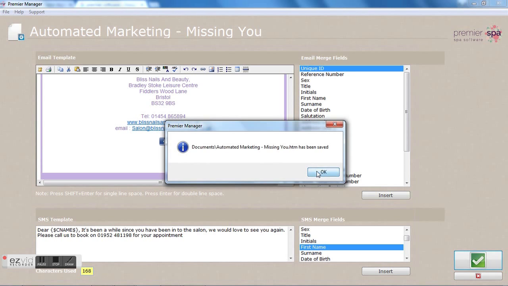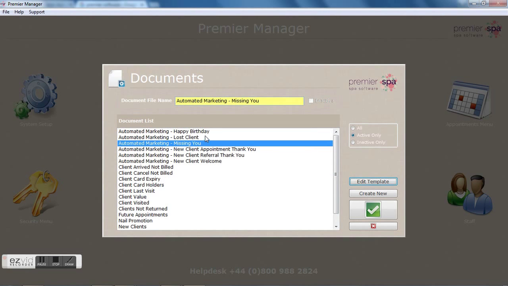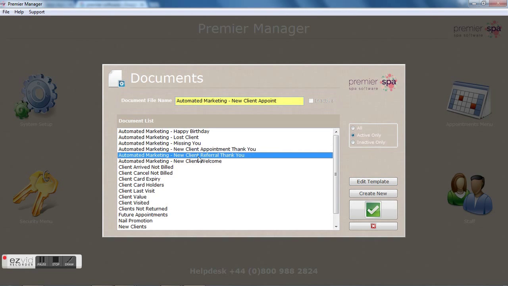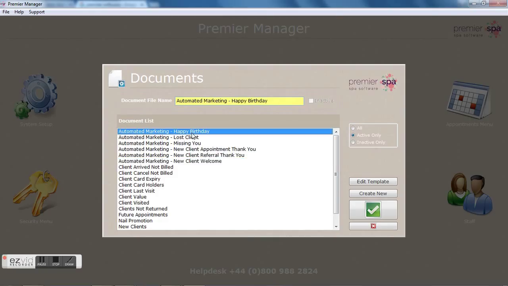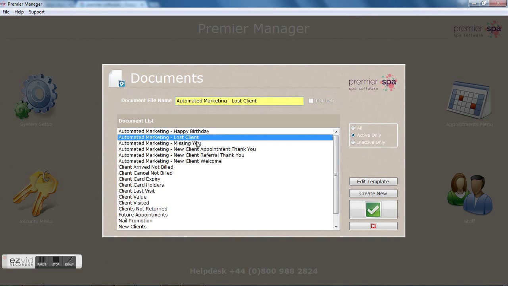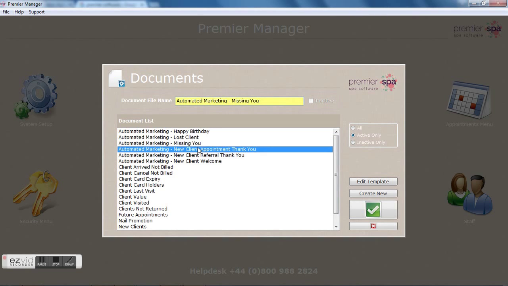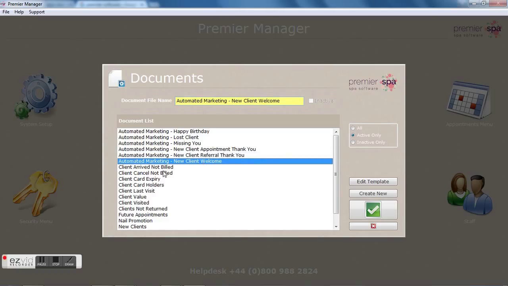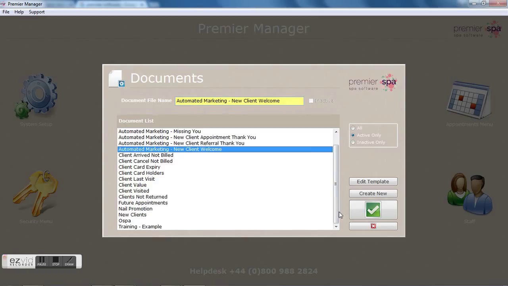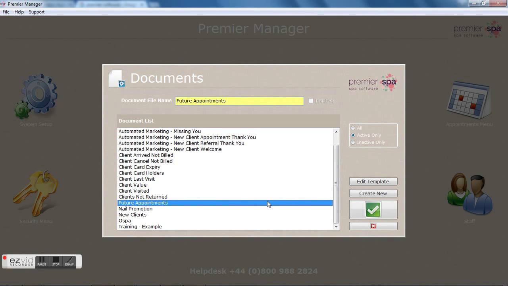When you're happy, green tick to save that document. And you'll need to do that for every single automated document you'd like to send out. So you've got your happy birthday one, your lost client, missing you, new client thank you, new client referral, new client welcome. The other documents that are listed are what you would use when you're doing manual marketing. So you'd create your own marketing field and you would choose your document from that list.